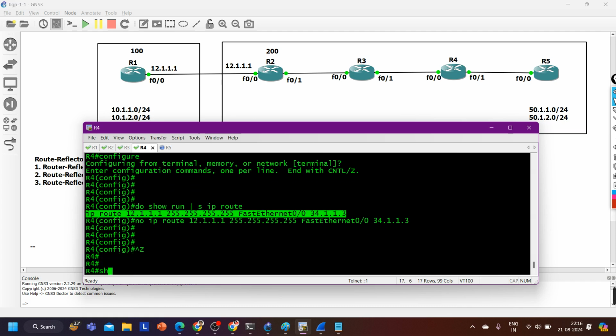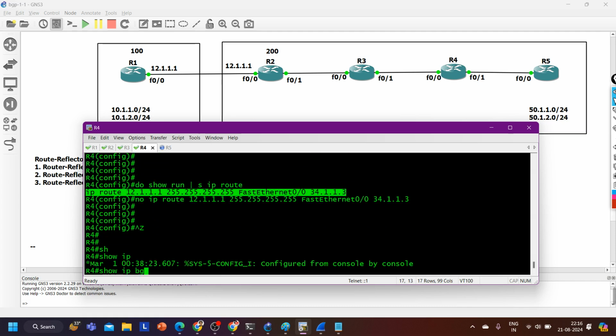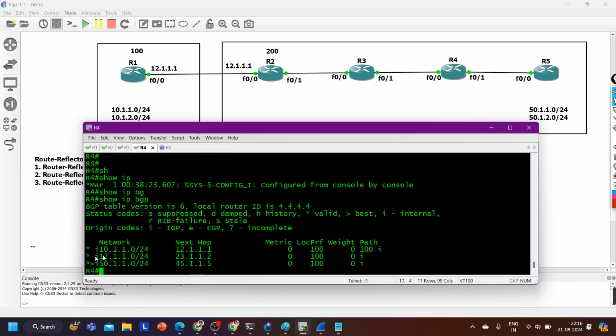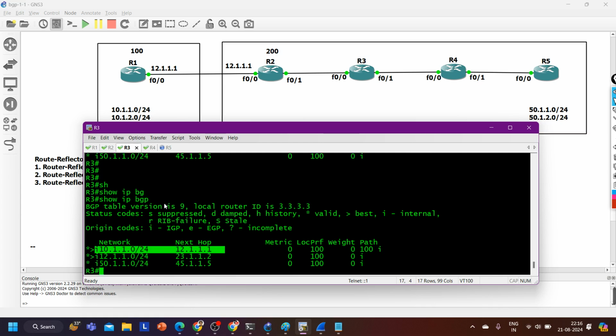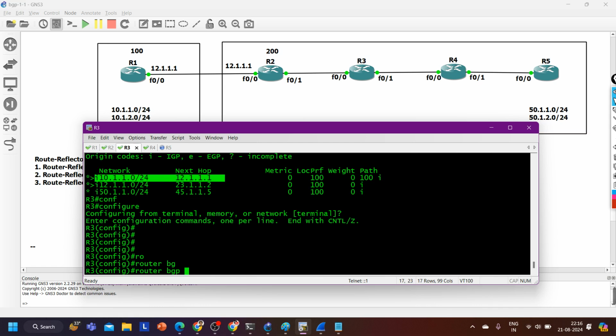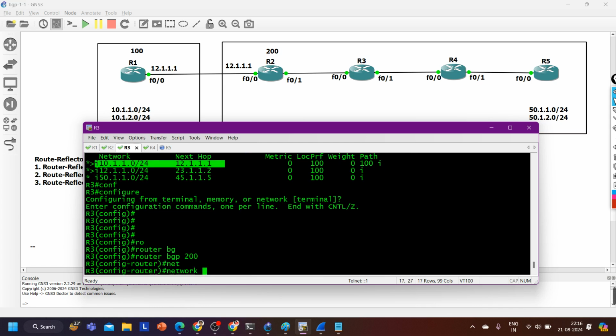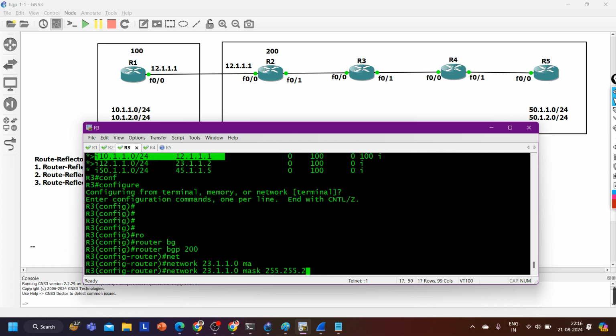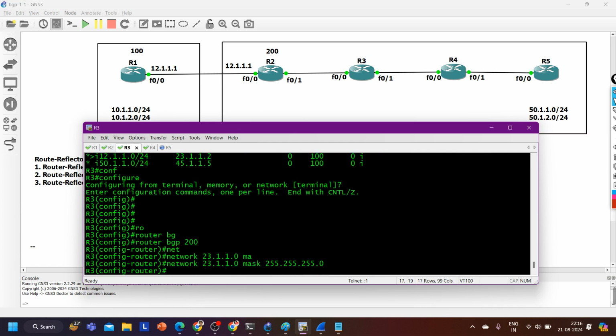On router number 4 also, show ip bgp. Now the 12 network is there in the routing table, but the 12 network is not best, because the next hop, from router number 4, the 23 network is not reachable. So on router number 3, what I can do is advertise the 23 network in BGP: router bgp AS number 200 and network 23.1.1.0 mask 255.255.255.0. Guys, these are still problems, right?